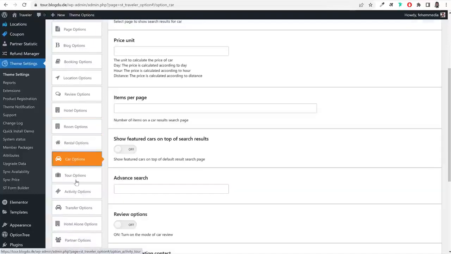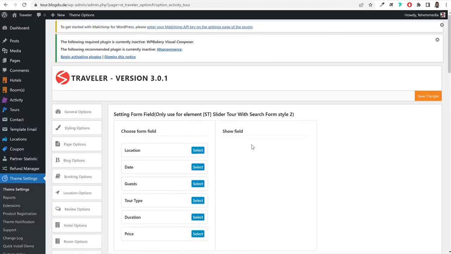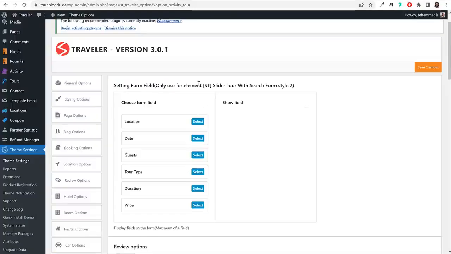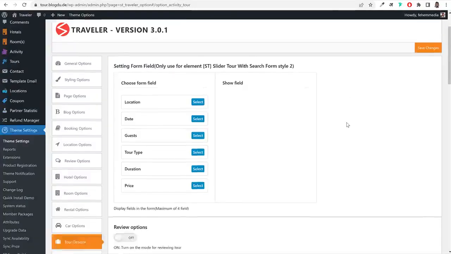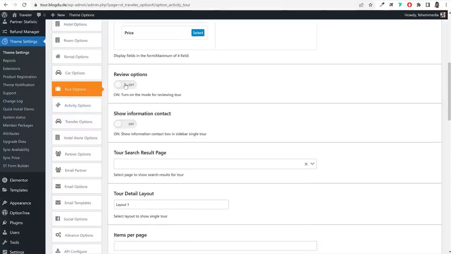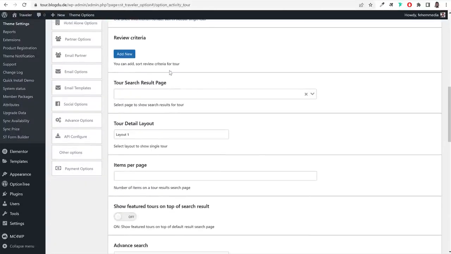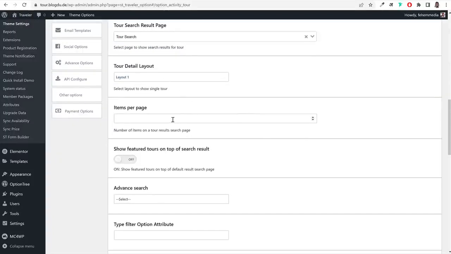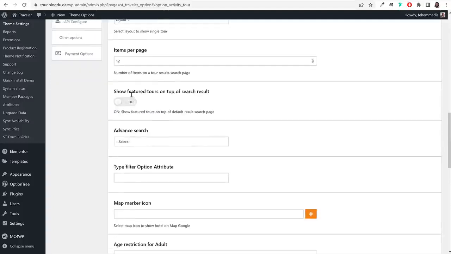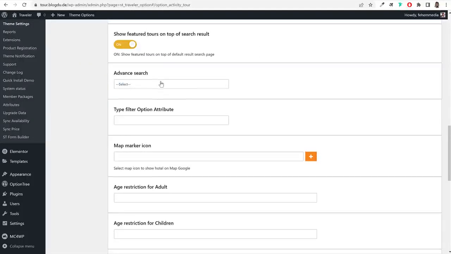Rental we are not using, car also we're not using. Come to tours. Now here leave the first option. This is not useful for us. Just leave it as it is. Over here also we want to add the review option, and you can add different criteria. If you want to display information on the tour page, you can add that. Then for the tour search page, you can select the layout, items per page, maybe 12 or 10. Show featured on top, yes. Then advanced search, you can just select tour categories.